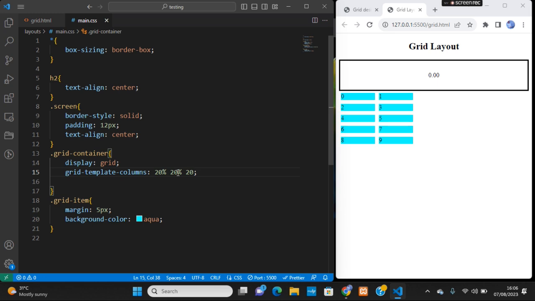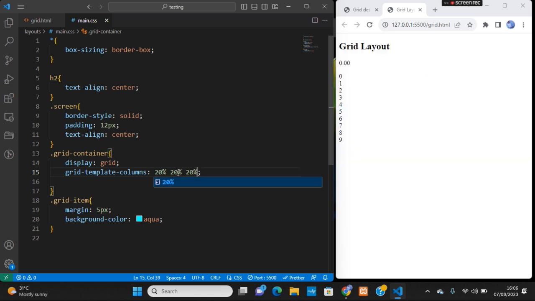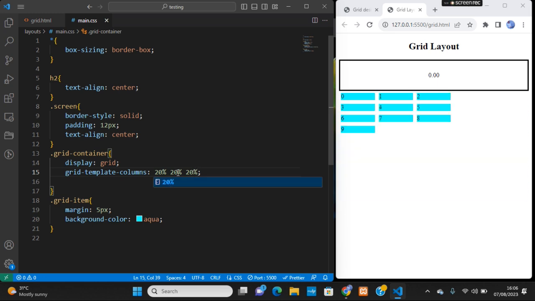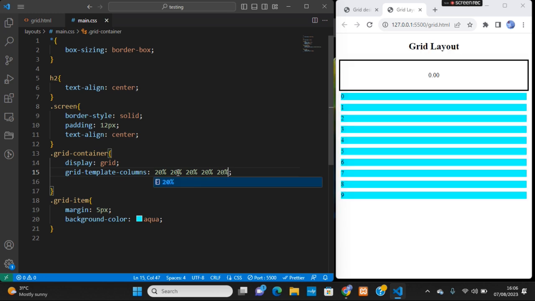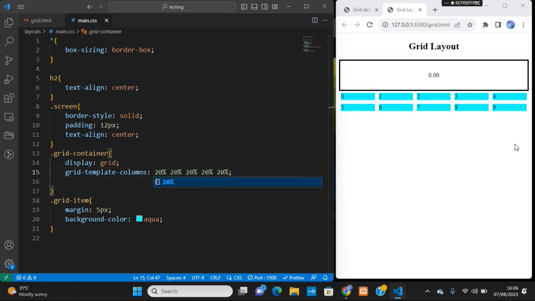If I specify another 20% again, it will be 3. I specify another 20% again, it will be 4. I specify another 20% again, it will be 5 buttons. So these are the 5 buttons that we have there.